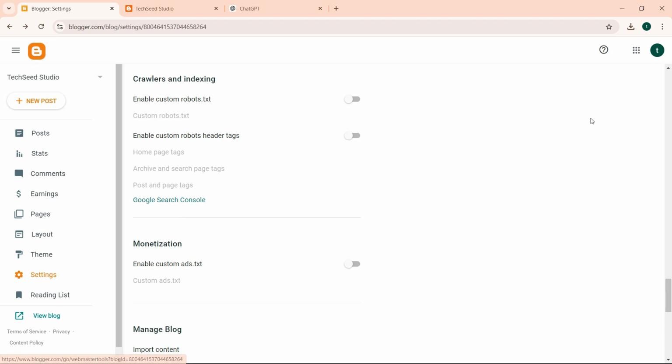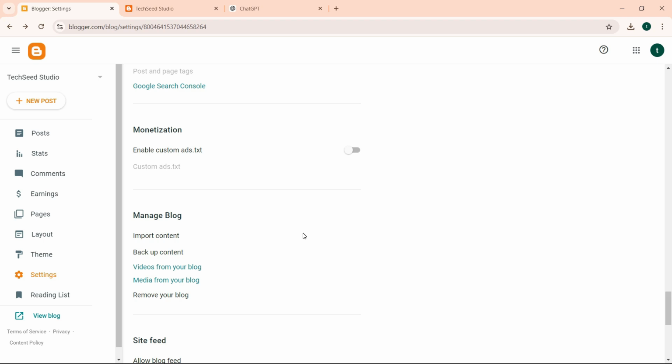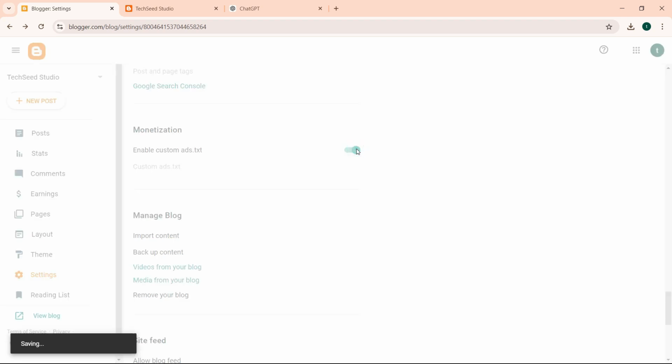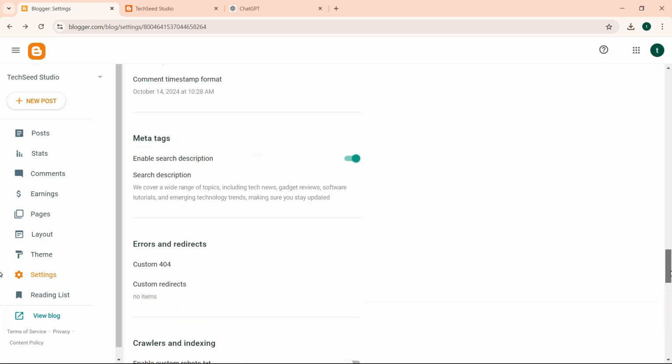So monetization. You need to enable custom ads.txt. So this you just turn on. Then you click custom ads.txt. I'll leave the code that you need to add here. This is to make sure you don't lose your earnings. So you come and add that.